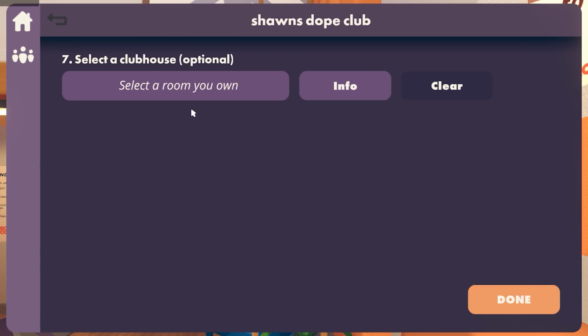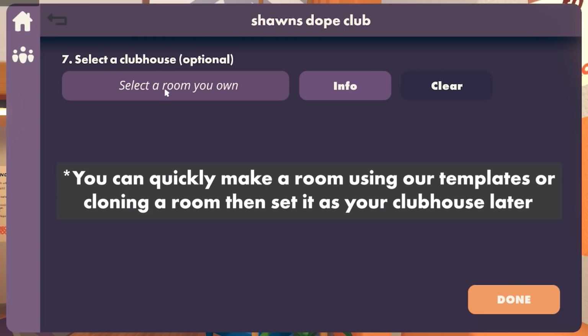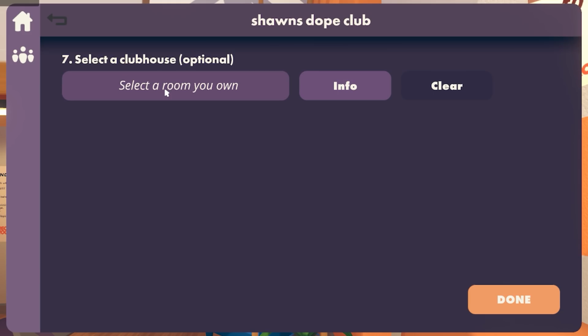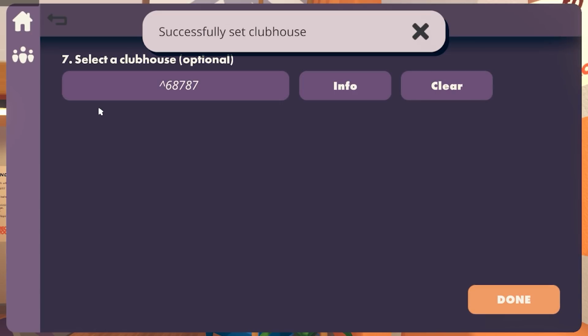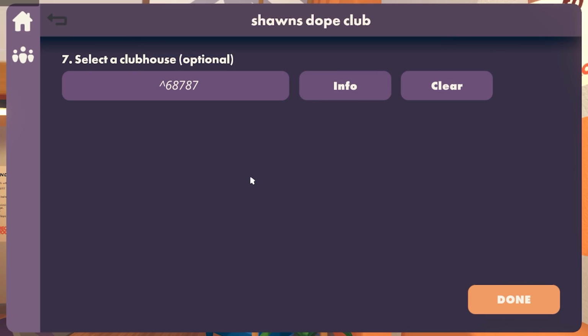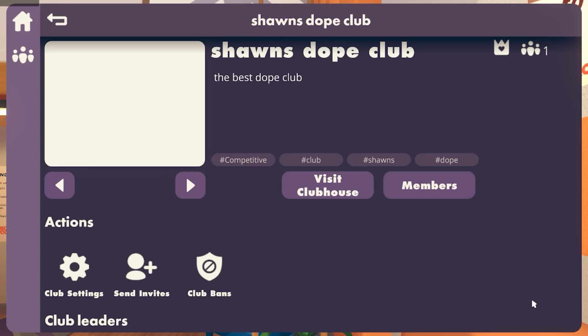All right, and the last step is we can select a clubhouse for our club if we want to. So this is a room that you've created. You can select only from rooms that you're the creator on. And then if we select a room, that will become the official clubhouse for the club. So if I click in here, these are all the rooms that I've created. Just select this first guy. So now that's our clubhouse. And I'll explain a little bit more about that in a second. So we're gonna hit done.